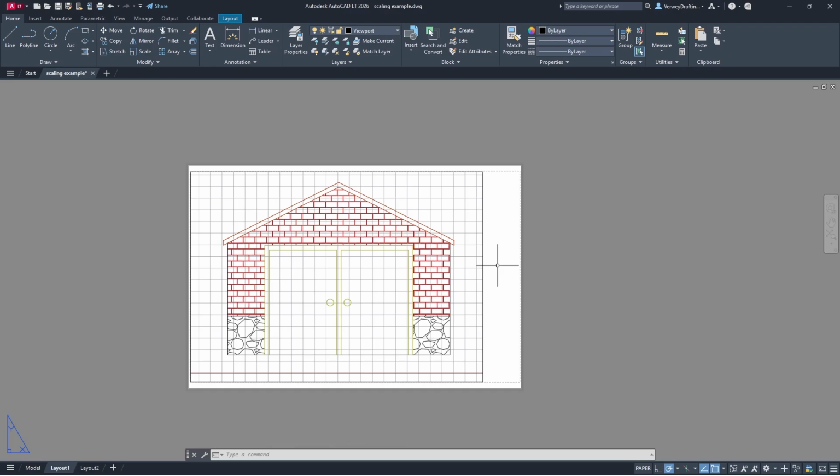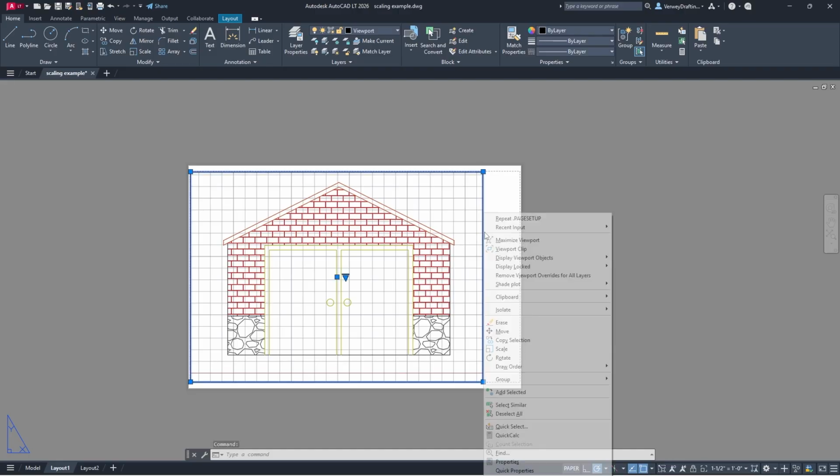So once that's done, what you want to do is go to your viewport here. And then you want to right click on your viewport, well, sorry, not right click.